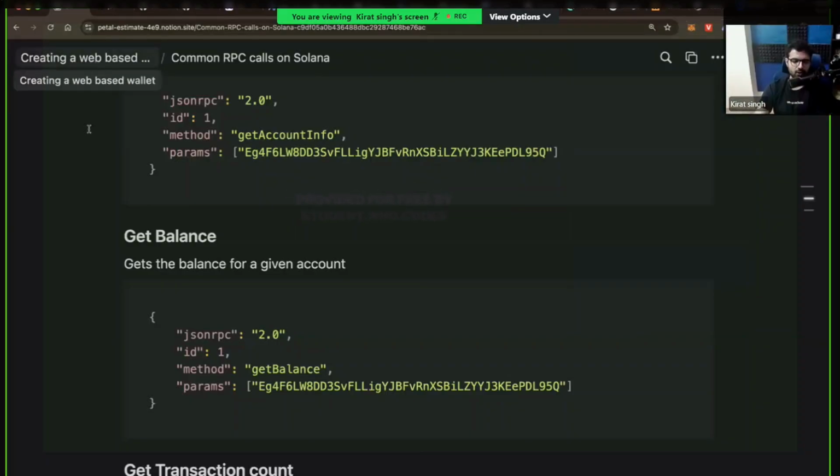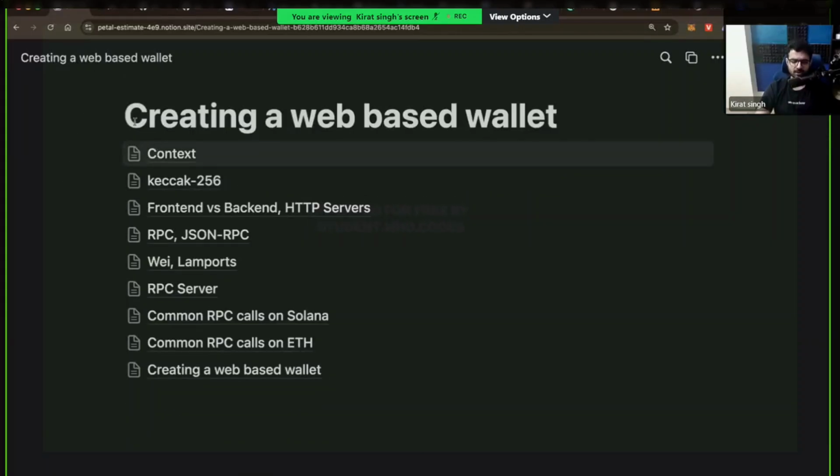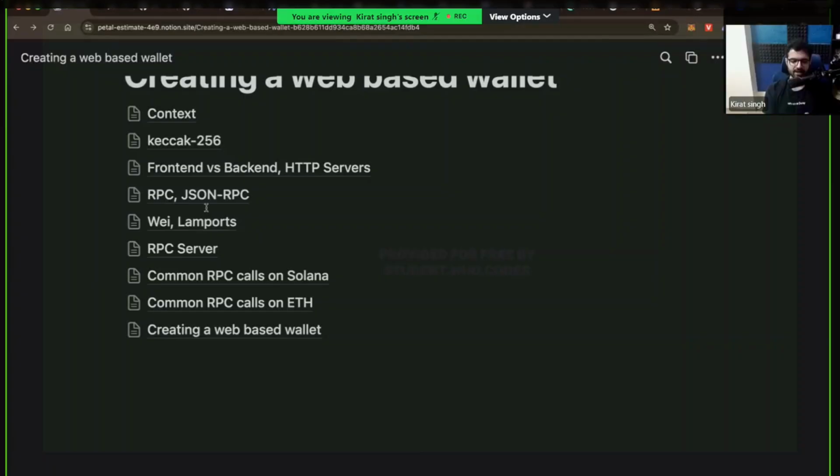Okay. Quick recap of everything we have done today. Some context, followed by this hashing algorithm that Ethereum uses. Understood that backend systems are different from front-end systems. And a popular backend system in blockchains are RPC servers. What are RPC servers? They are servers that sit right next to the blockchain.